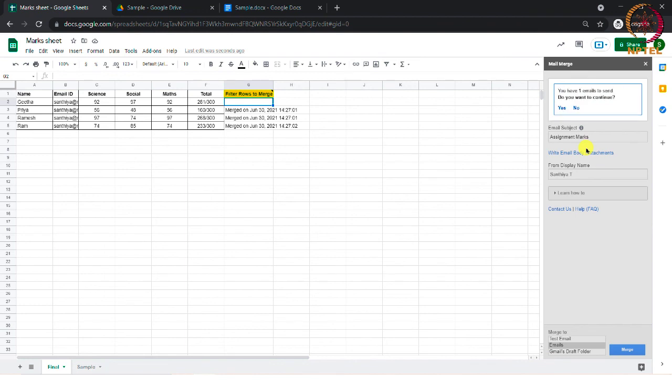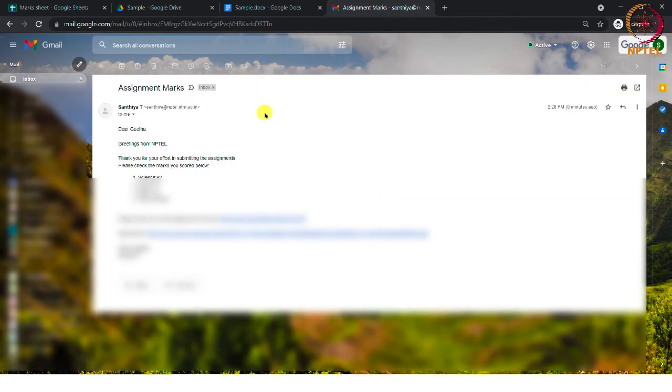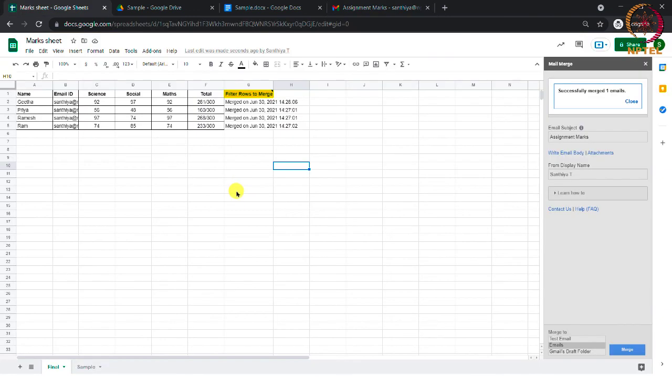Now, let's check the email sent to my inbox. So, this is the email we sent now via the mail merge option. This is a very useful tool to send customized details to a group of people via a single action. Hope you make use of it at your work.